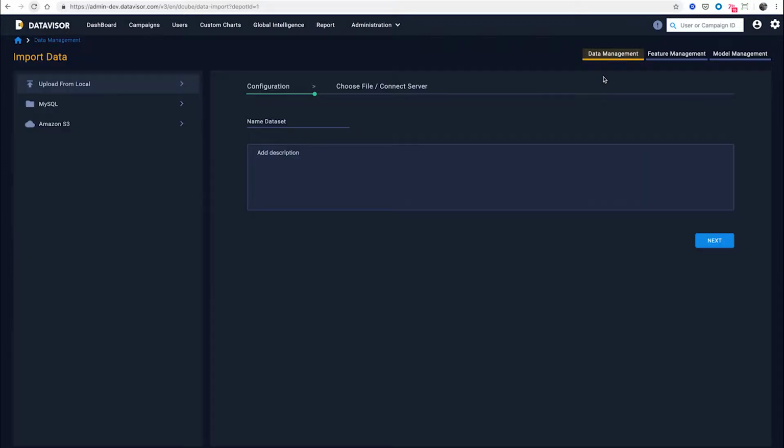You can import the data in multiple ways, like import from local system, connecting to your MySQL database, or upload directly from the S3 bucket. For this demo, let's import some data from the S3 bucket. Enter the name and description of the dataset and click Next.